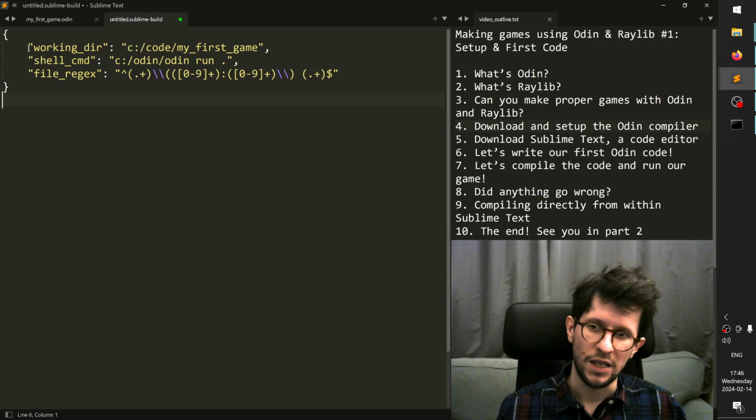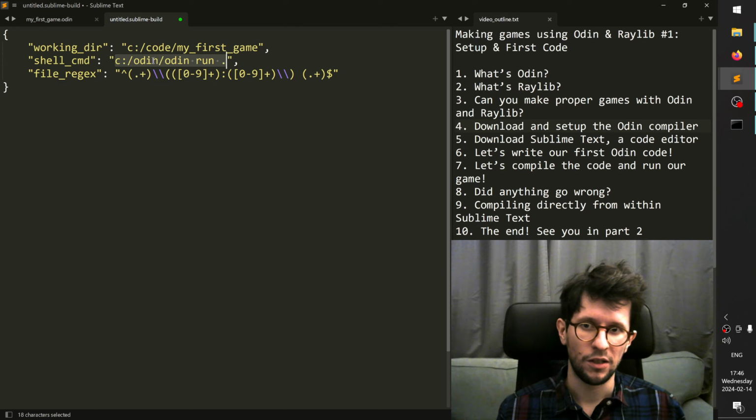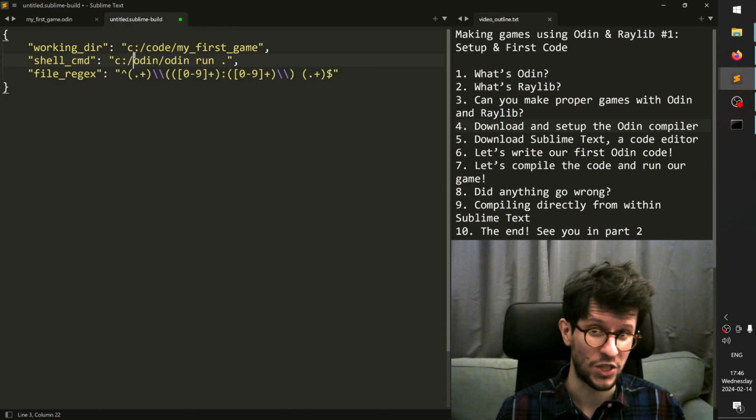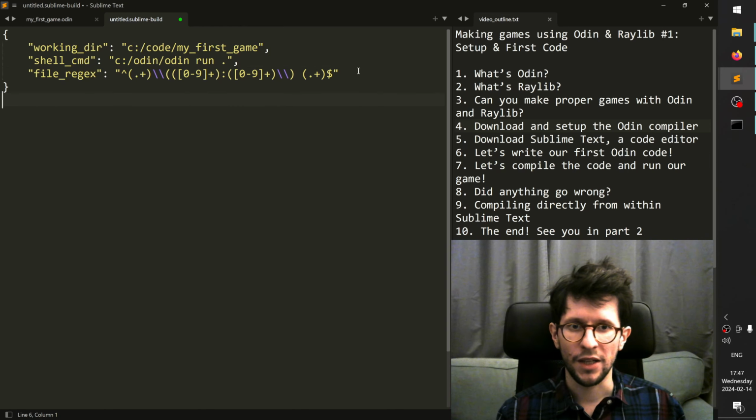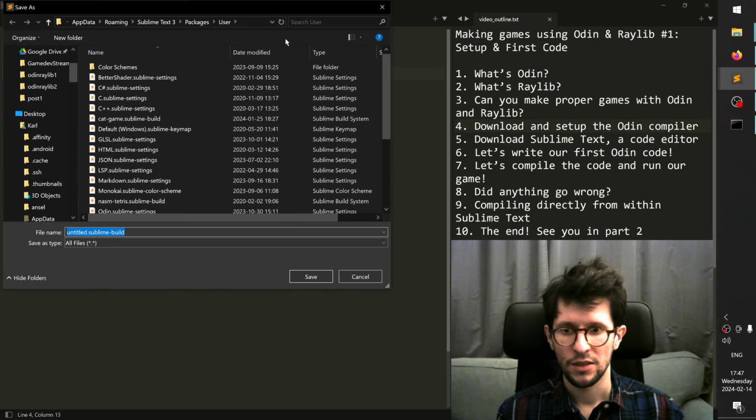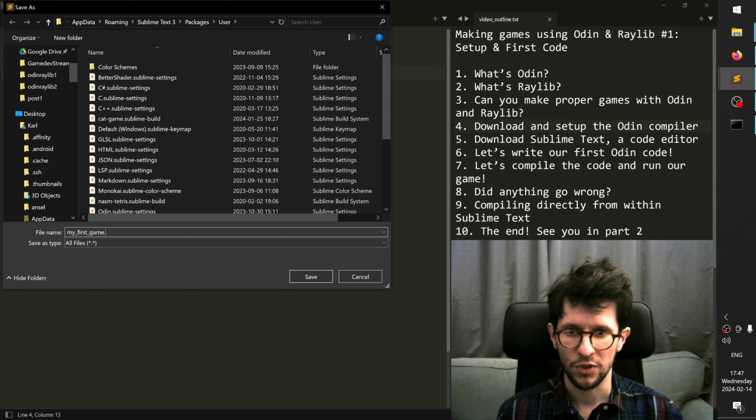And what this file is saying is, please run the Odin compiler. You see, this is just like we did in the terminal. And it tells it that when you run this, make sure you're actually in this directory, which is what we did in the terminal as well. We changed to this directory. And then I will show you soon what this line does. So let's just save this as my first game.sublime-build.